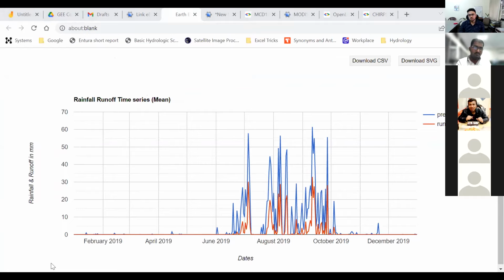So in the one column, we get the date in this format, January 1, 2019. Then we got the precipitation in mm. Then we got the runoff in mm. And you can plot the graph over here also.